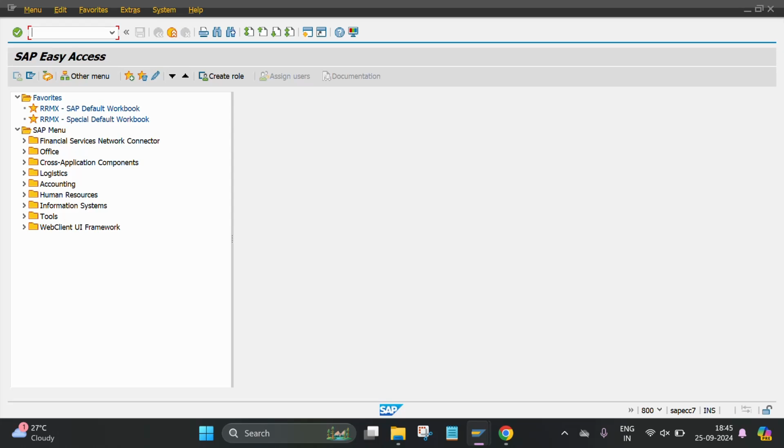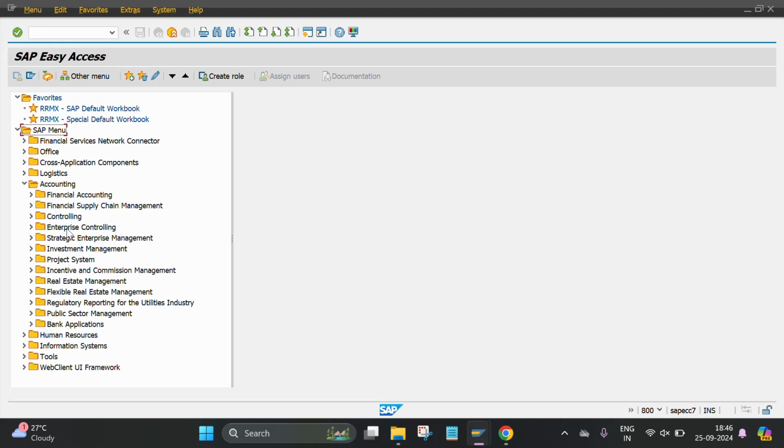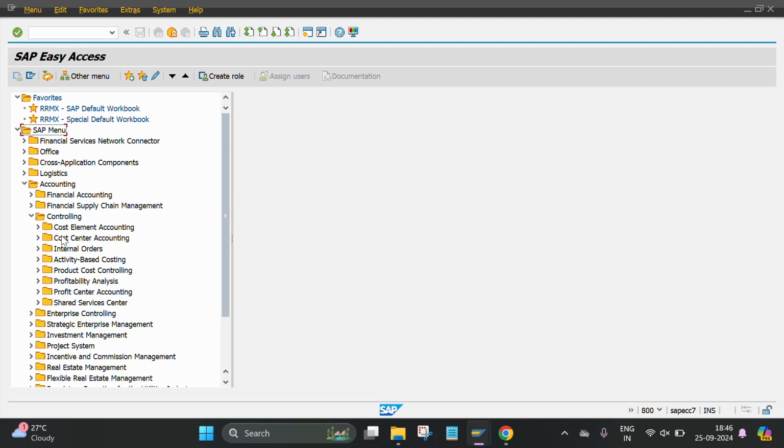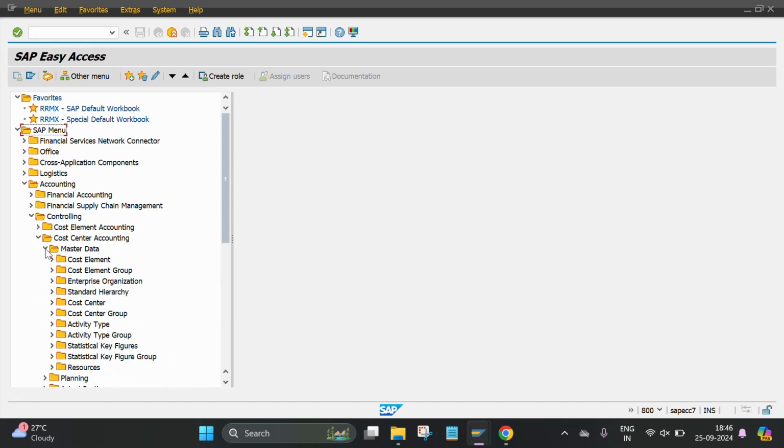Today I am going to explain how to create a cost center in SAP through T code KS01. Otherwise, you can follow the path: Accounting, then go to Controlling, then Cost Center Accounting, then go to Master Data, here Cost Center, then click on Individual Processing. Here you get the KS01, the T code.